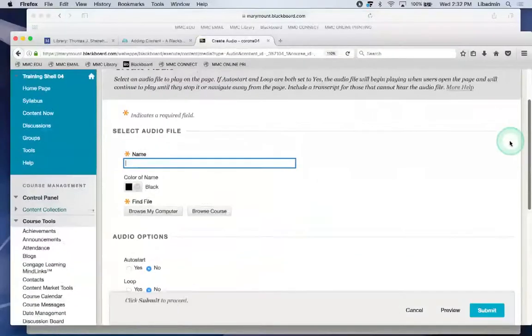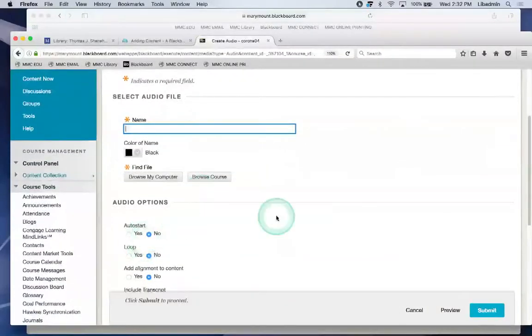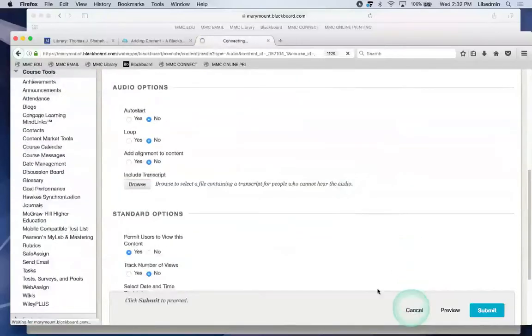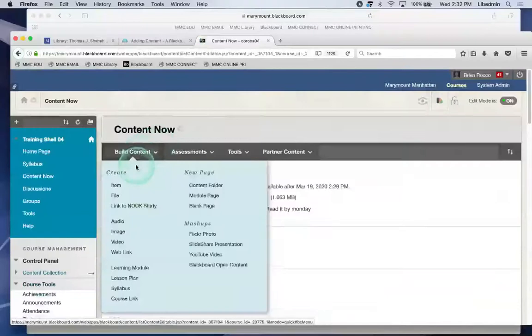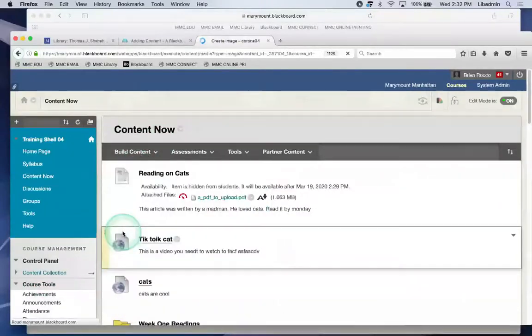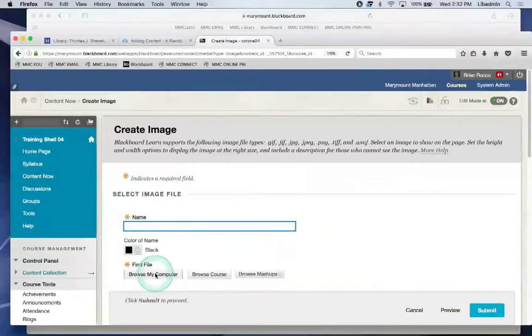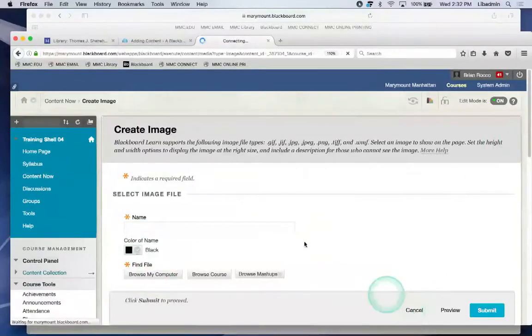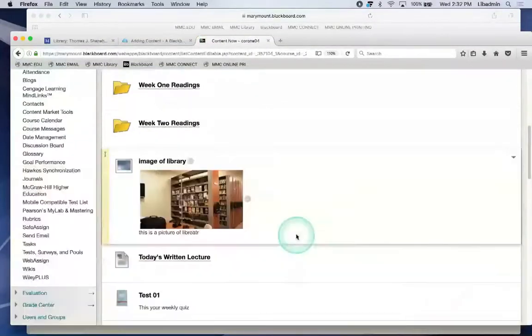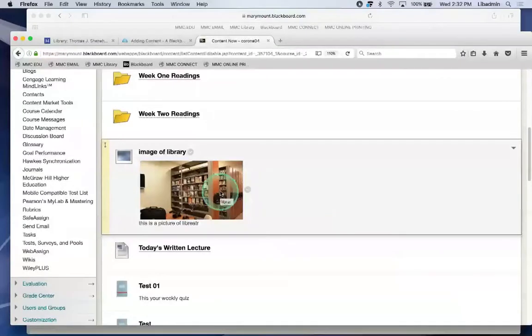Just upload the file, and here it just says auto start, yes or no. I would definitely leave everything default. But same for audio, same for video, same for image. It's just name the image and then upload it to your file, and there it appears. I'll have an image down here somewhere. There, it's a picture I took from the library. That's it. It's just very simple.